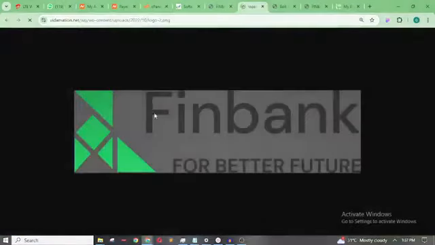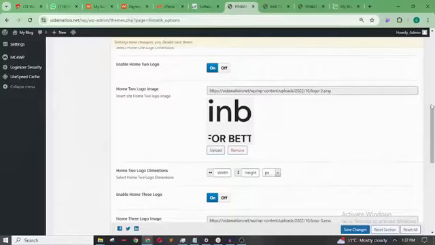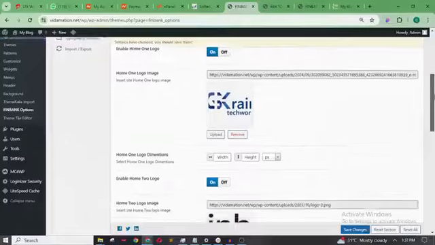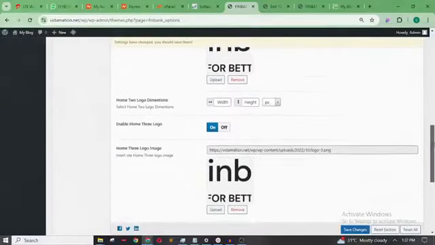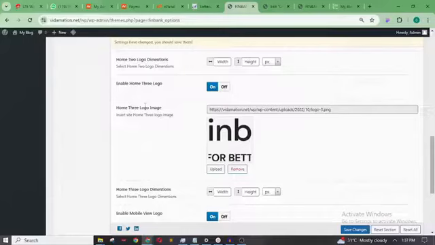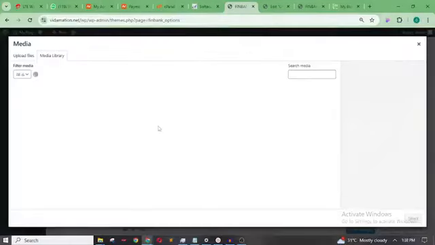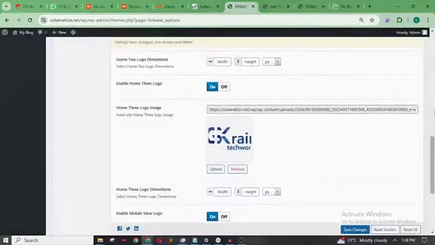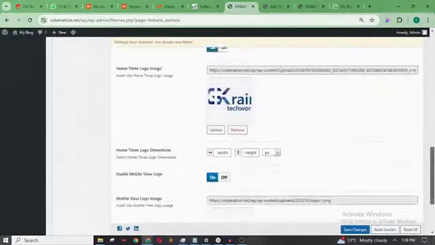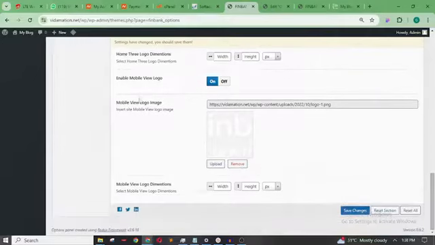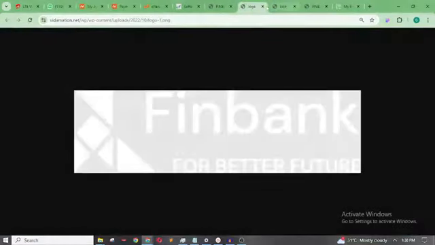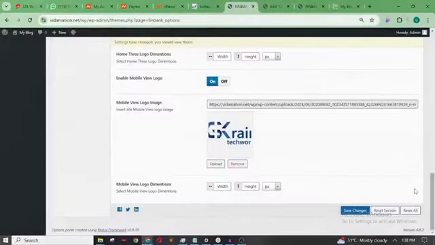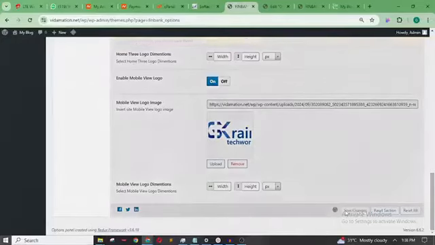I'm going to change everywhere we have it. Okay, sorry, since we are going with the third design, all you have to do is come to home 3 logo image. This is where we need to change. But in your own case, you can decide to change all of the logos to your own. I think we are good. Now the mobile view, just change the mobile view as well. You can click on save changes now.